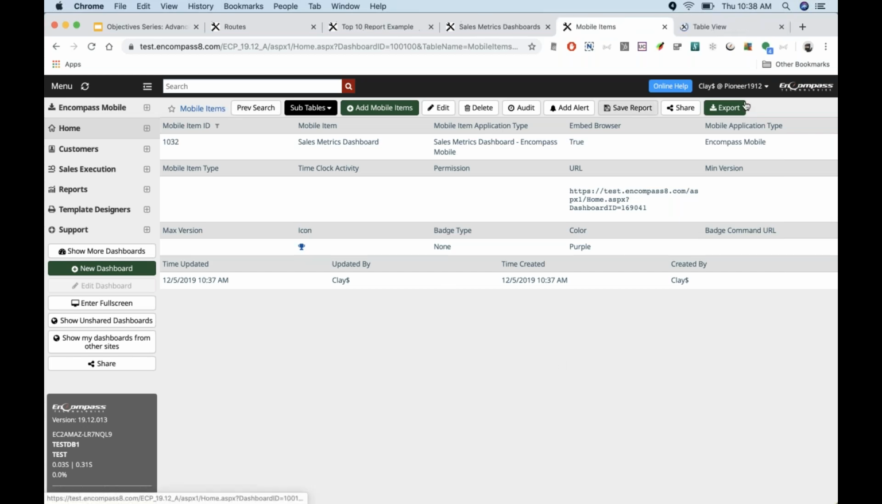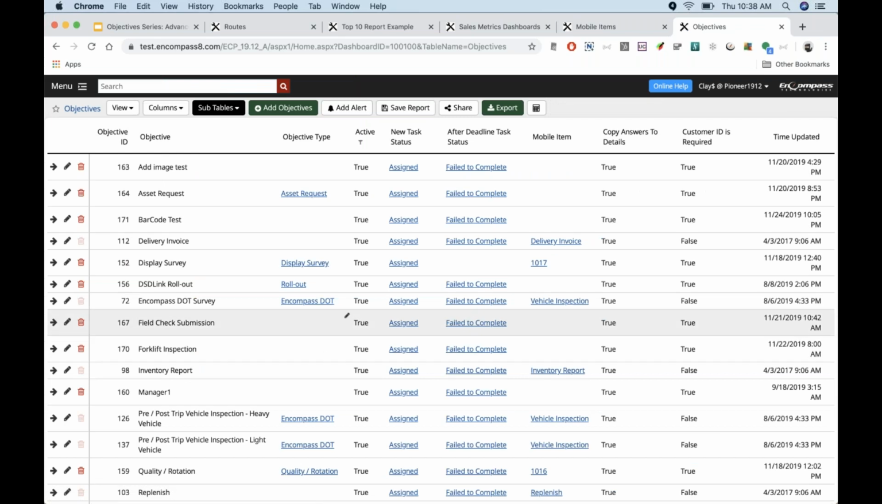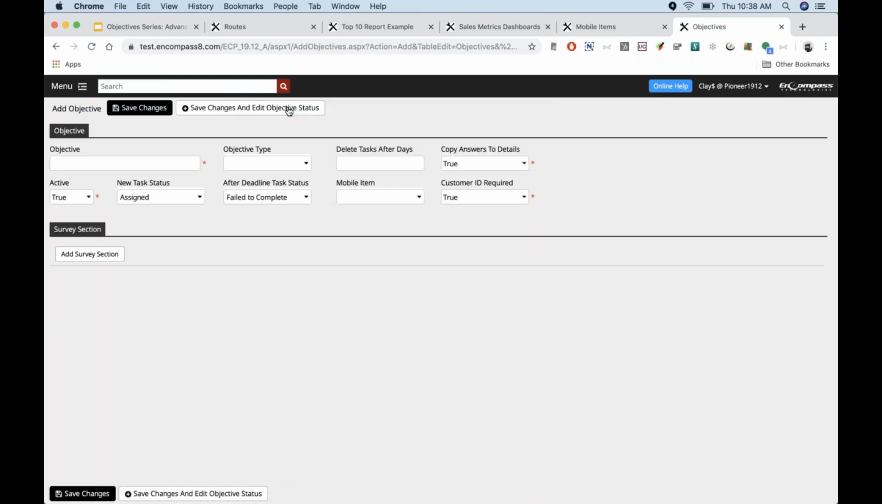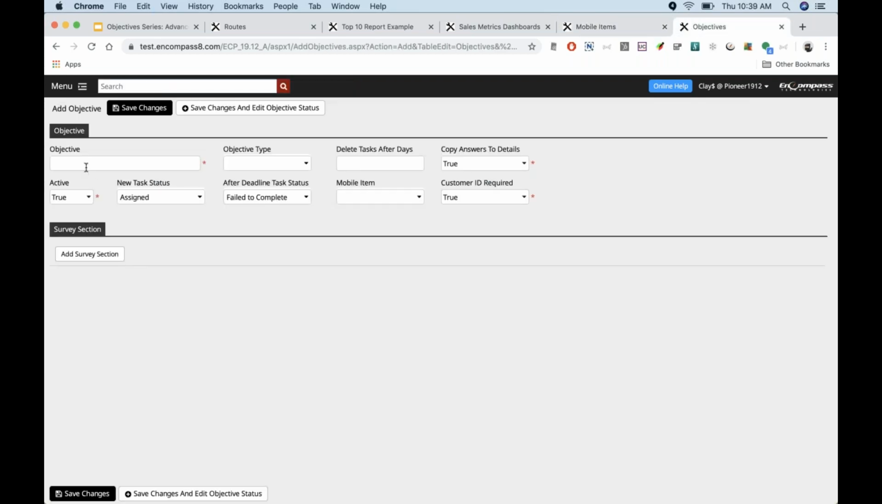So to do that, now we need to go to the objectives table. And from the objectives, we're going to go ahead and add an objective. Again, we're going to use the exact same naming schema as both our dashboard as well as our button. So we're going to say this is the objective for our sales metric dashboard. The only thing we need to fill out here is our mobile item, and the beauty of this is we already have our mobile item.